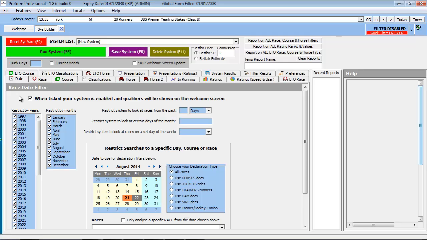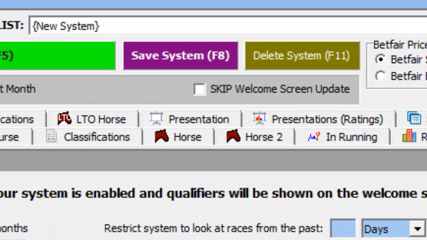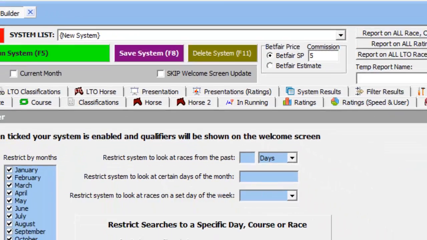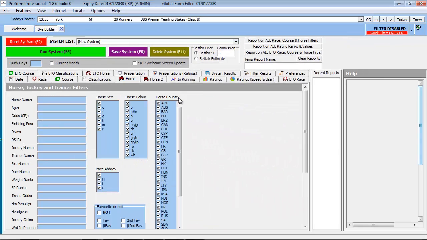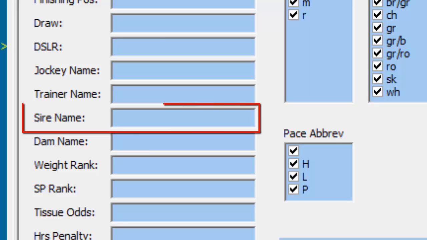The first step in the process of uncovering sire trends is to type in the name of the sire. As this is a horse-related parameter, we can input the name of the sire under the Horse tab. For the purposes of this video, we will use the sire Pivotal in our example.